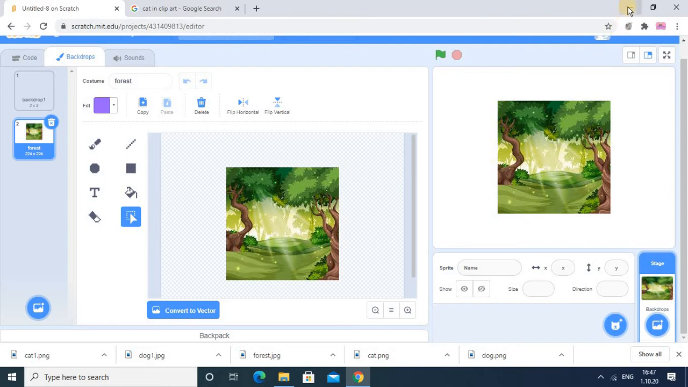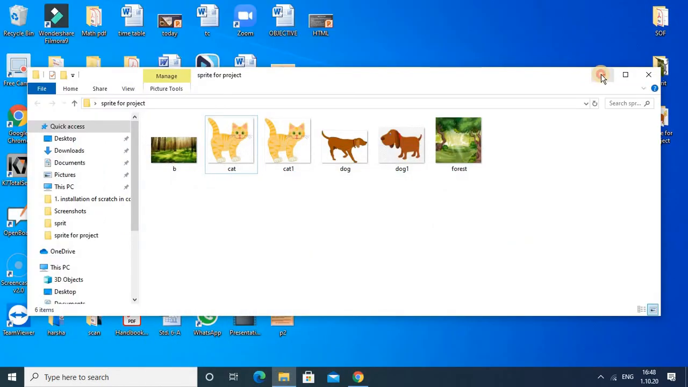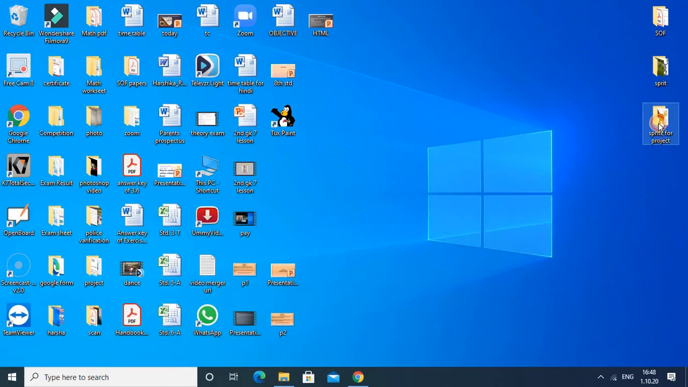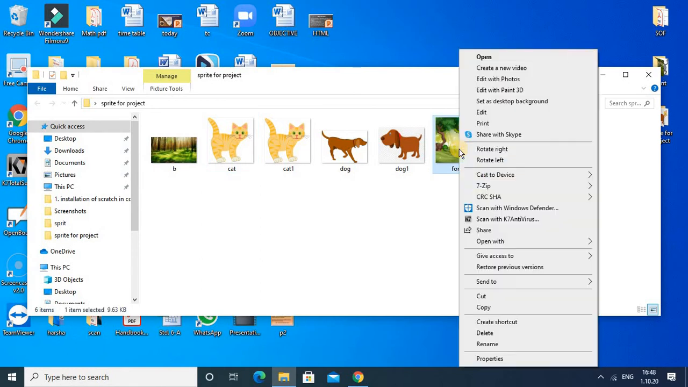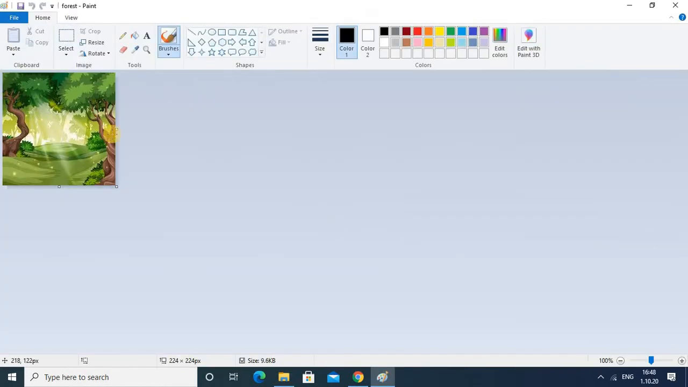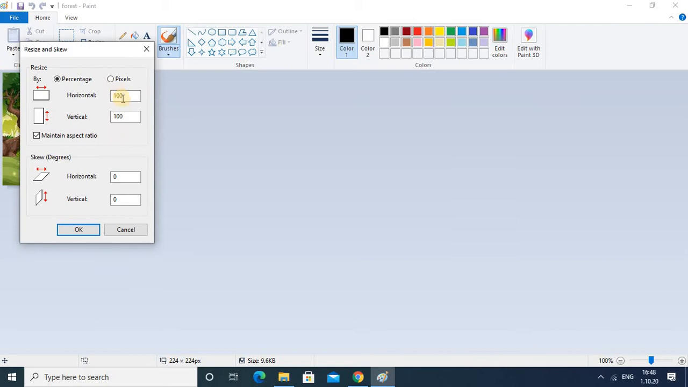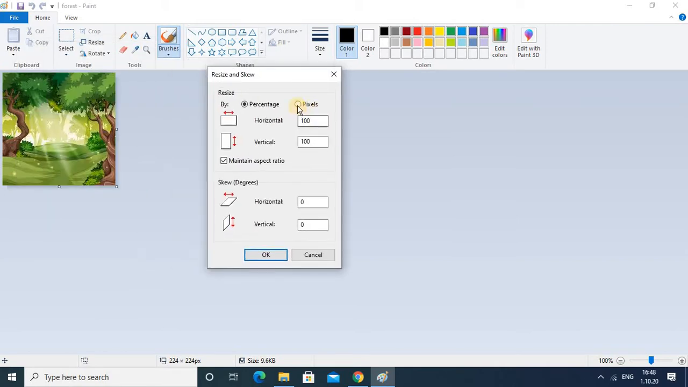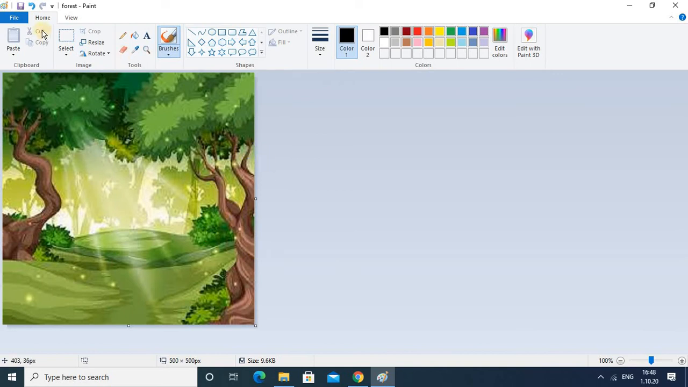So you can increase or decrease the size of that background. How will you do it? This is my project, where I saved all the images. So this forest, right click and go open with Paint. You are already aware of Paint, so just open in Paint. You see this image size is small, so do the resize option. In that resize you select the pixel option. In place of 224, suppose I am doing 500. Okay, so in this way you can resize. Now you see the size is increased, so you have to save this.